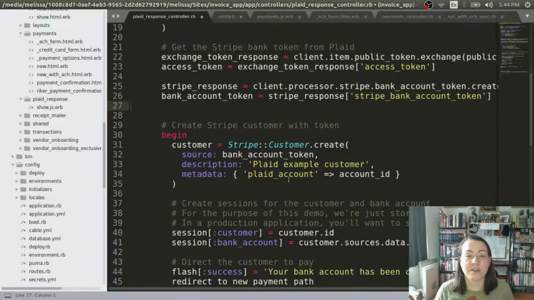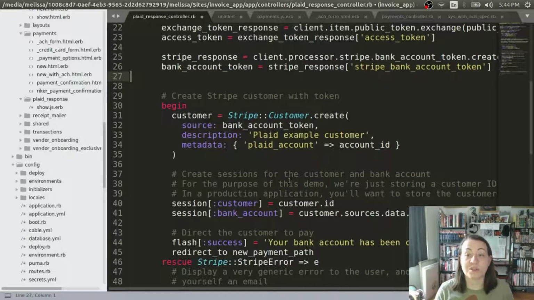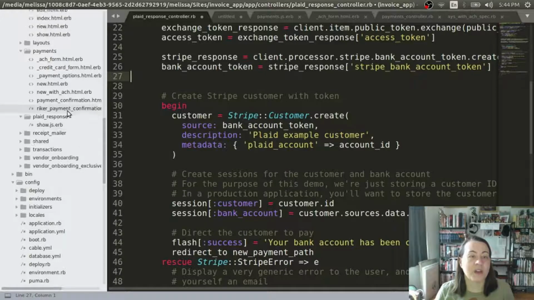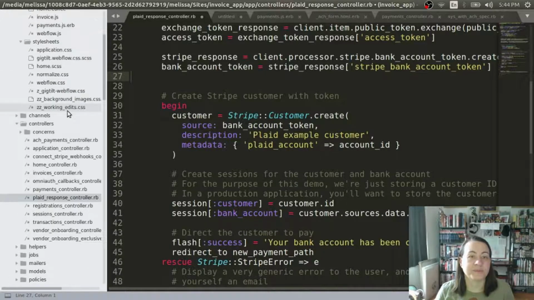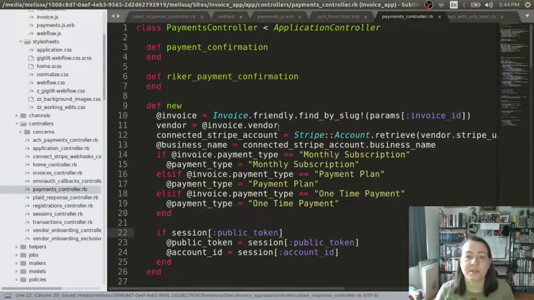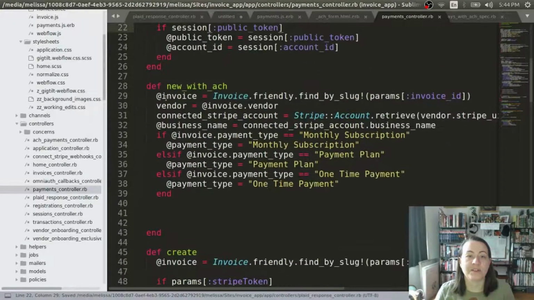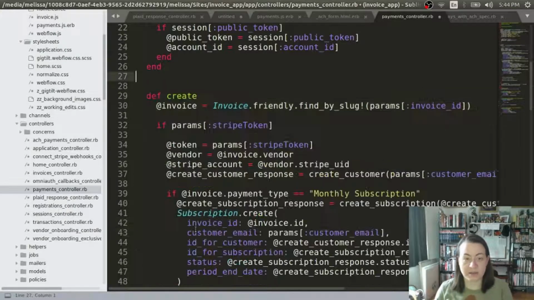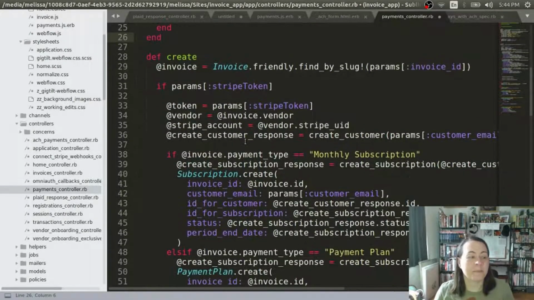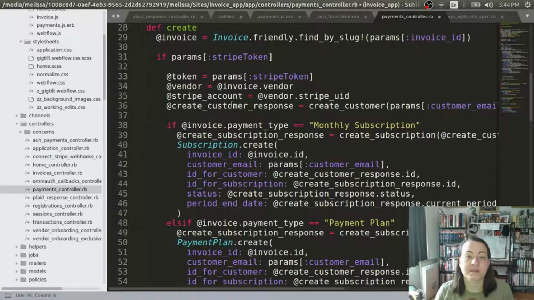All right, now create customer with token. So this is the token similar to the token we made when doing a credit card. Okay, so the source is all that. So let me check out our payments controller. Might even be open. Oh yeah, all this crap. I'm getting rid of that. All right. So we have that token.